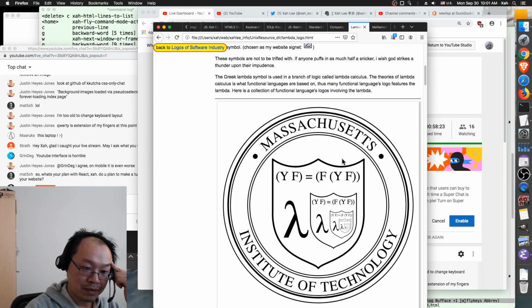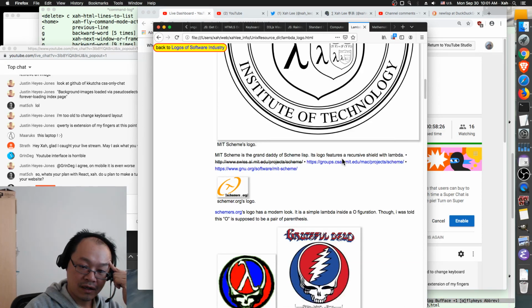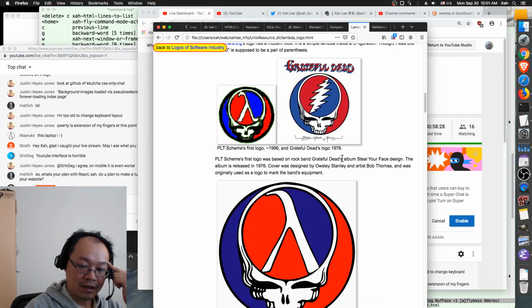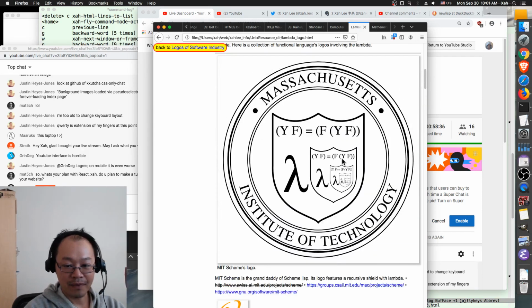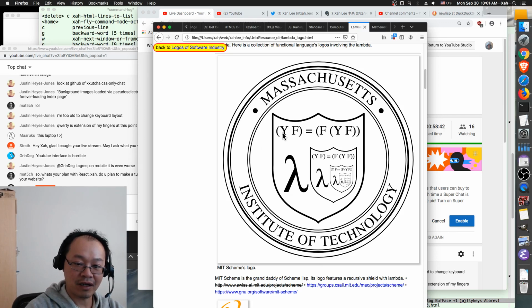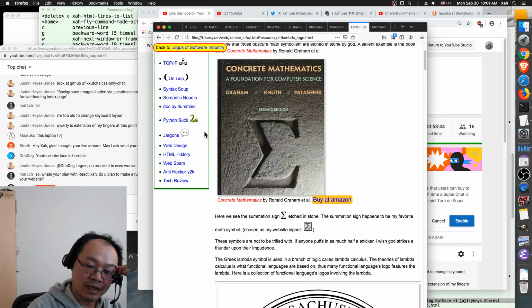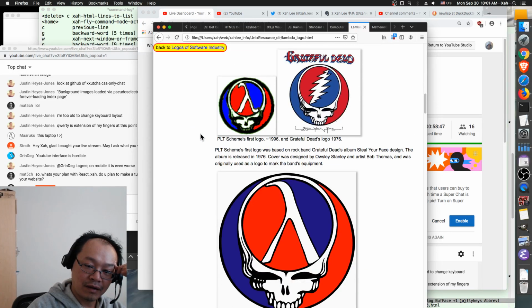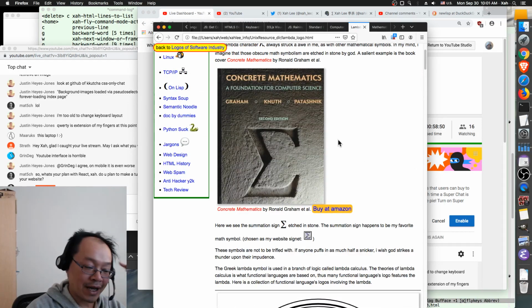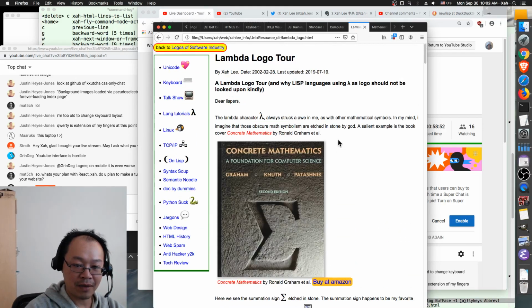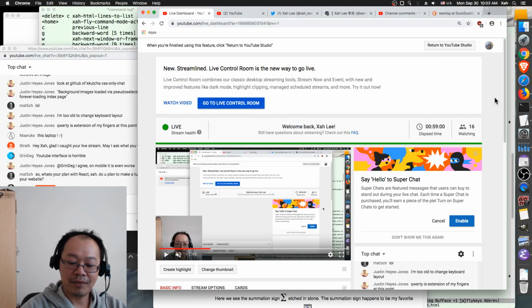So anyway, this page is a collection of Lisp language logos that involve a lambda. That's key. It has to have a lambda. Otherwise, I focus on logos that feature the lambda, not necessarily Lisp. So I love it so much. I love math, math symbols, symbology, because to me, when I see math formulas, for example, a bunch of math formulas. Let me show you.